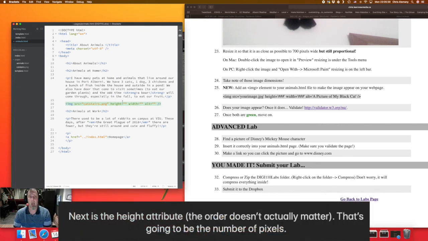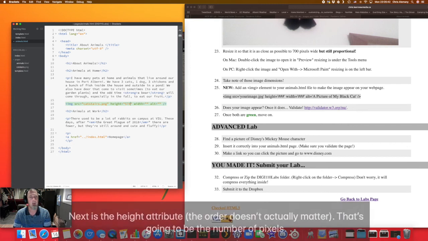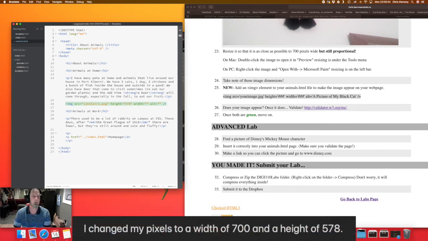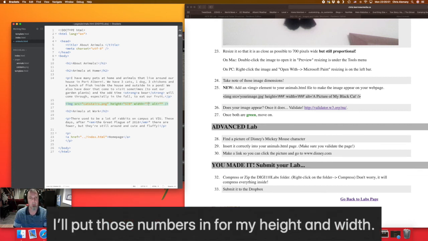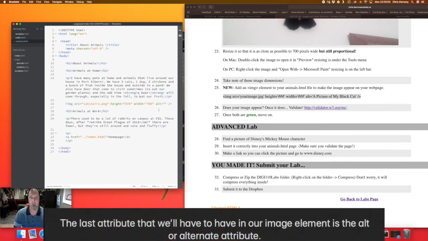Next is the height attribute. So that's going to be the number of pixels. And I changed my pixels to a width of 700 and a height of 578. So I'm going to put those numbers in for my height and width. Okay, so just the numbers of pixels.